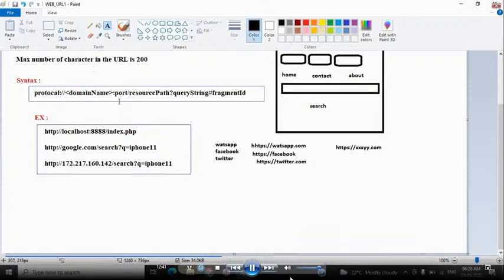After the domain name, if you want to define the port number, you have to define it here only. Then you have to define the resource. If you mix these up, it will not work. For example, if you specify the resource path instead of the domain name, or put the domain name in the place of the resource path, it will not work. So this is the syntax. It should follow like this only, one by one.